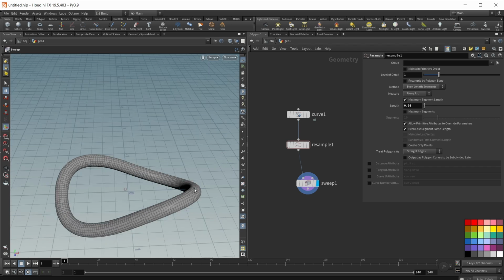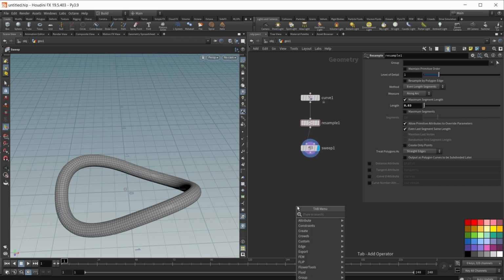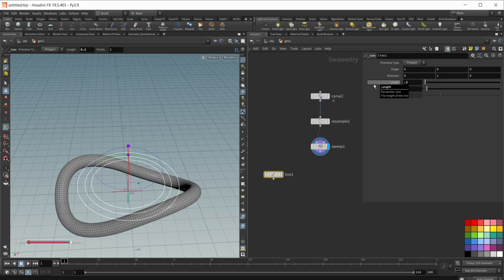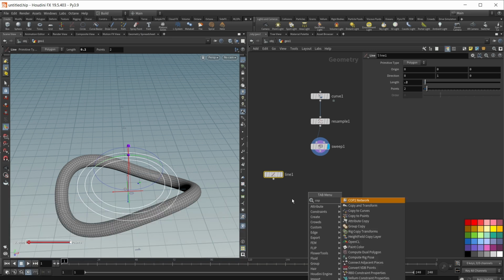And for this, first of all, I want to place a lot of lines randomly on this curve. What I want to use for this in the end is, well, first of all, a line node. And I want to make the length of my line node a lot shorter. Let's say maybe a value of 0.2. And to put it onto my curve, I want to use a copy to points node.